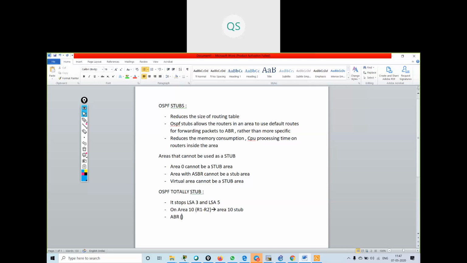But on the ABR router, that is R3 in our scenario, the command will be area 10 stub no-summary. If I give this command no-summary, then it will not send me the summary LSAs also. Instead of summary LSAs, I will be having just one default route information. Understood?